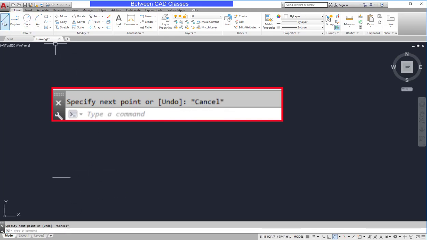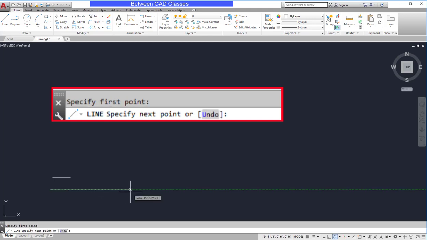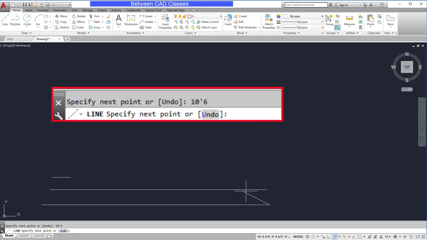So if what I want is 10 feet, then I must put in the apostrophe, 10 apostrophe for feet. And now I've got 10 feet. If I wanted 10 feet 6 inches, then I can put in 10 apostrophe 6. There's no need to put in the inch symbol because remember AutoCAD's going to default to inches anyways, so I'll save myself a couple of keystrokes here. And I now have a line that's 10 foot 6 inches.